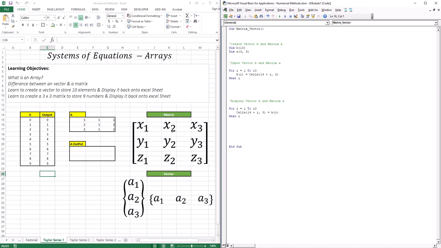Since the matrix has columns and rows, we're going to be using nested loops. By convention, I is usually used when moving through rows, and J is used when moving through columns. So I'm going to say for I is equal to 1 to 3, and then for J is equal to 1 to 3. And A of IJ, because I is for the rows and J is for the columns, is going to be equal to cells.